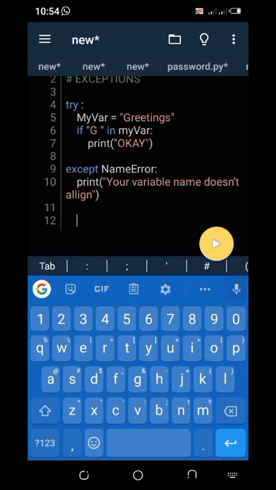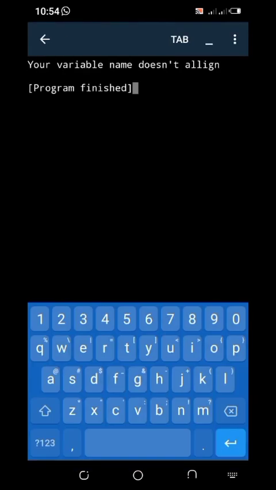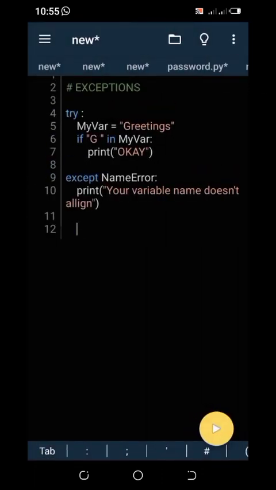So we use the try block, the try clause or statement to test run this program. We are telling the compiler to test run the code under the try block or within the try clause. Then if it's certain, it should print OK. But if there's anything wrong, then we use the except clause to raise an exception. So if I run this program, you can see your variable name doesn't align. You can see how it works. This is how to work with exception. This is how to handle exception.